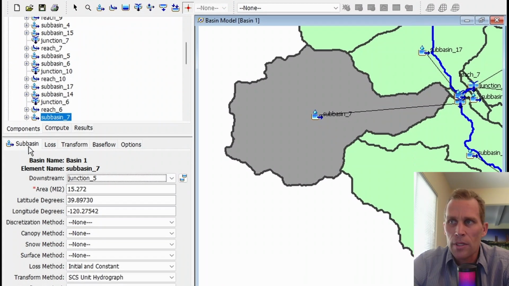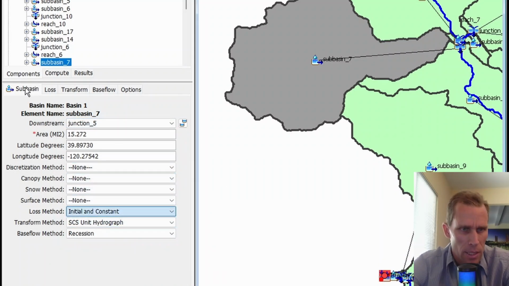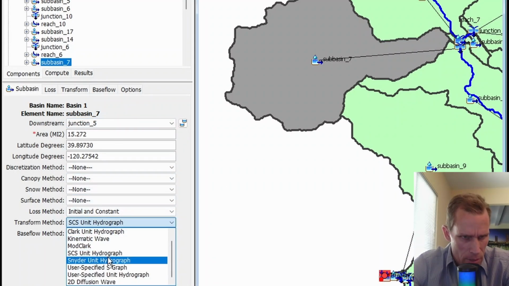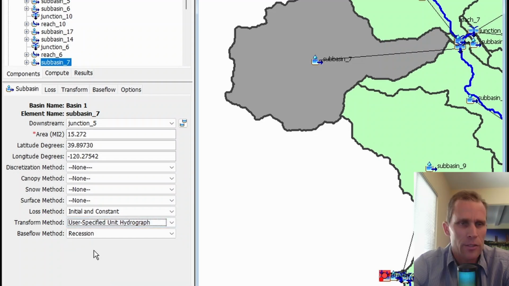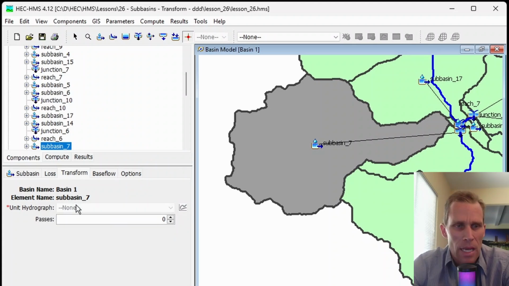The last method I want to discuss in this lesson is the user specified unit hydrograph. Select the subbasin and then go down to user specified unit hydrograph and then select the transform tab. Now we have two different fields to provide. The first one is the unit hydrograph, and that currently says none. It's going to be a paired data set, and the number of passes.